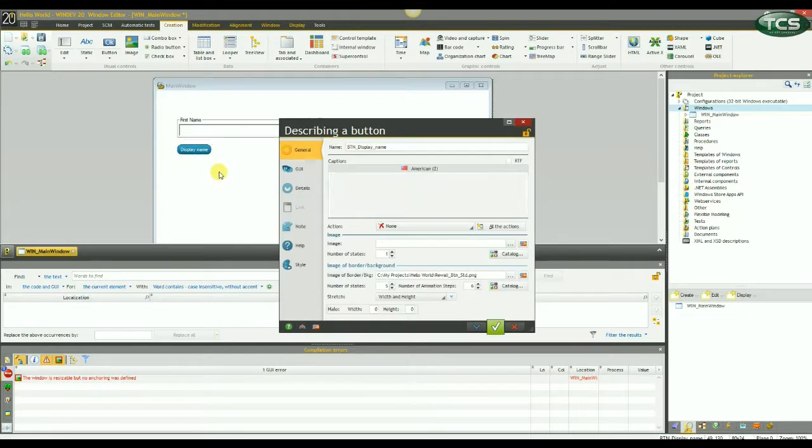Oh, actually, yeah. So it has an appropriate name, BTN, kind of for button, and display name. That's good. I can live with that. So let's close that out.